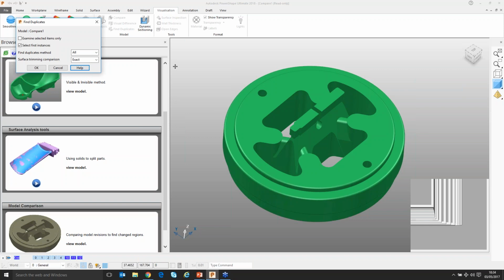So let's have a look at this. And again, we understand how this works, whether we're looking at only the untrimmed regions or whether they're trimmed as well, and whether we're comparing the boundaries or just the underlying surfaces.